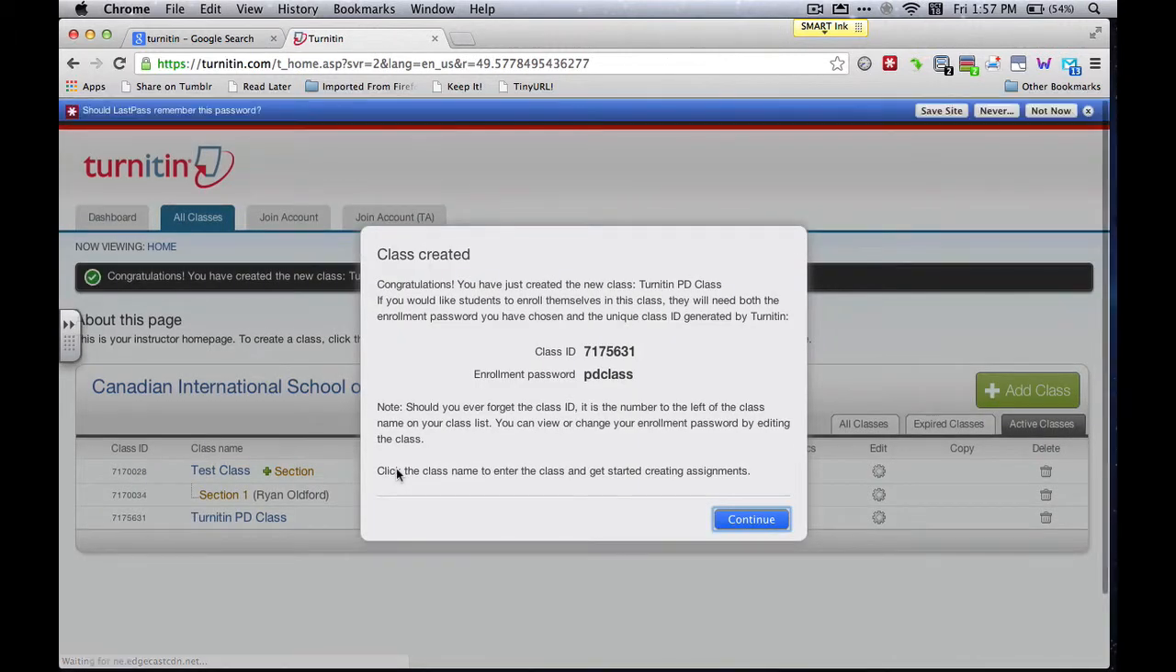And when it makes a new class, you see this little window that has the class ID and enrollment password. This is what you'll give to your students to get them enrolled. I'm not sure how that's going to work with the Moodle plugin if we put that into the Moodle plugin for each of our classes. We'll figure that out later, but for right now, if you're just using Turnitin as it is, you will have to give your students the class ID and the enrollment password.